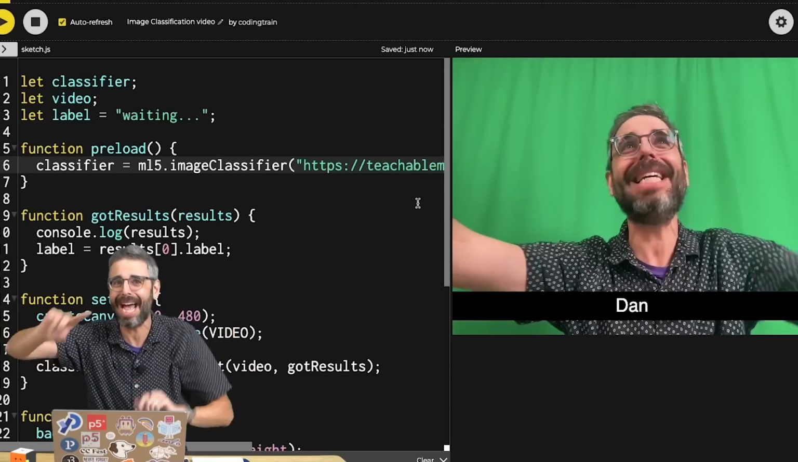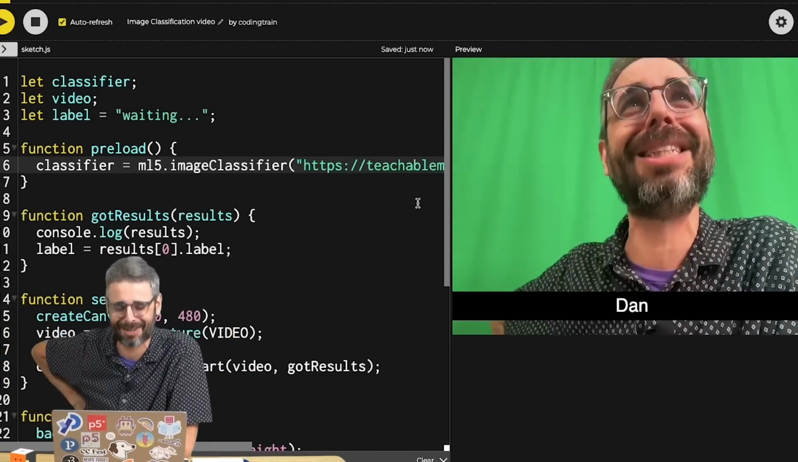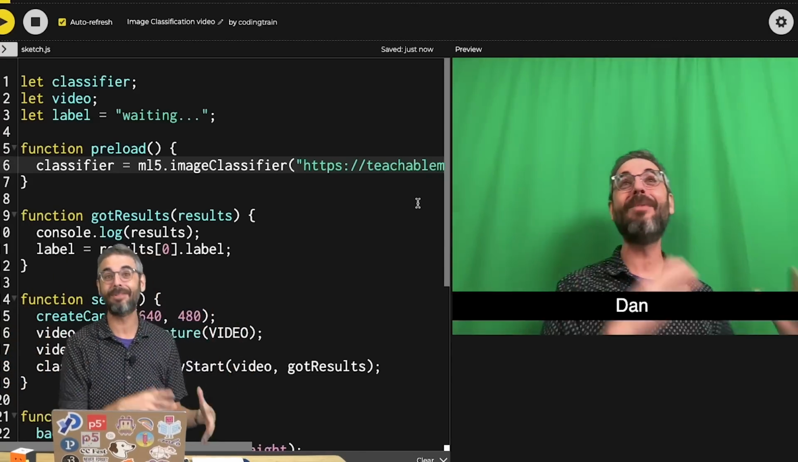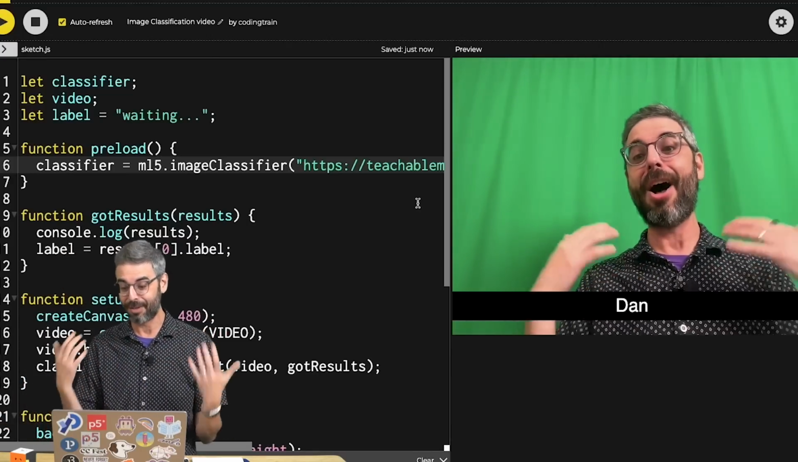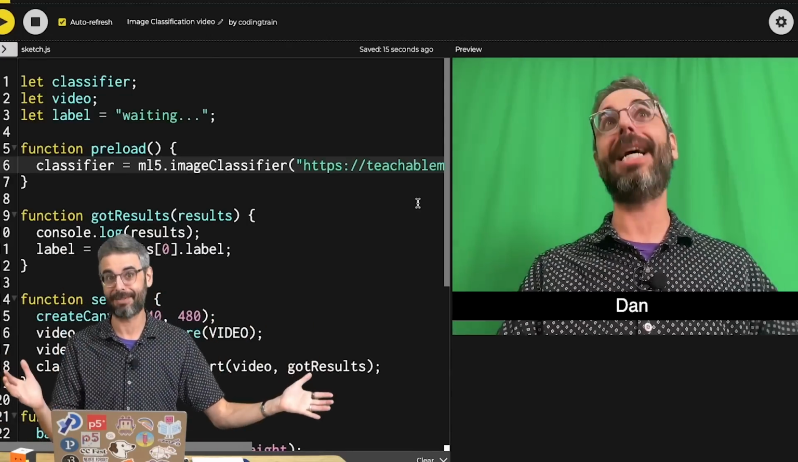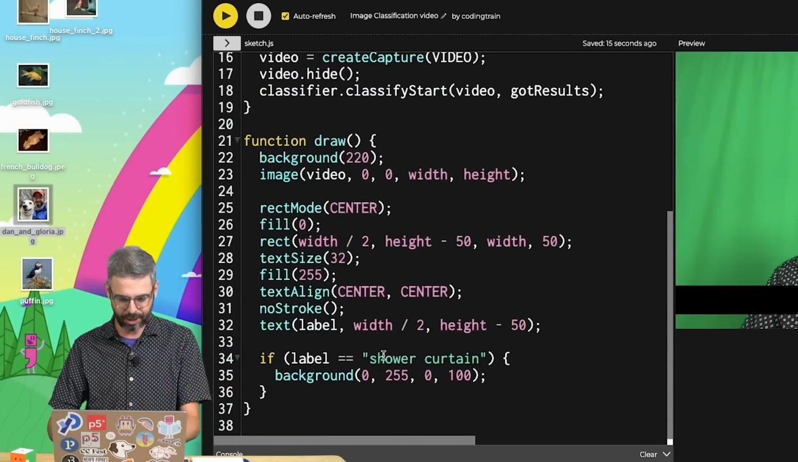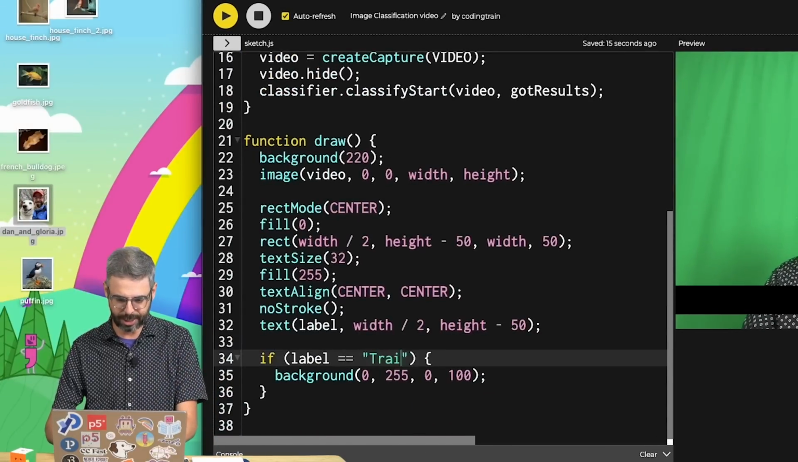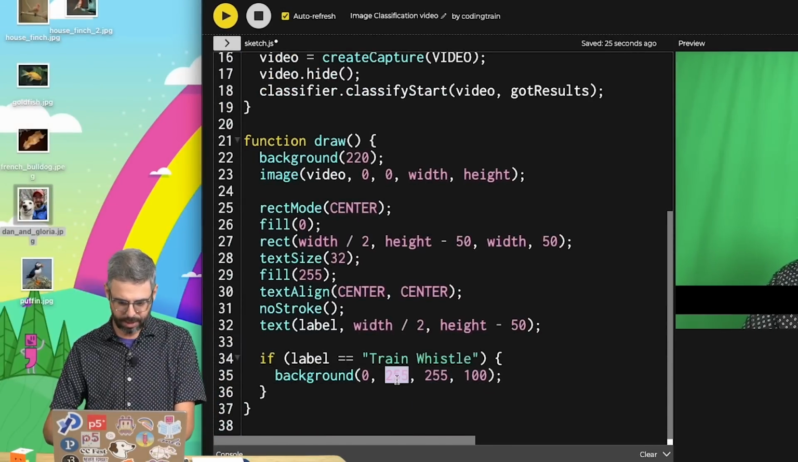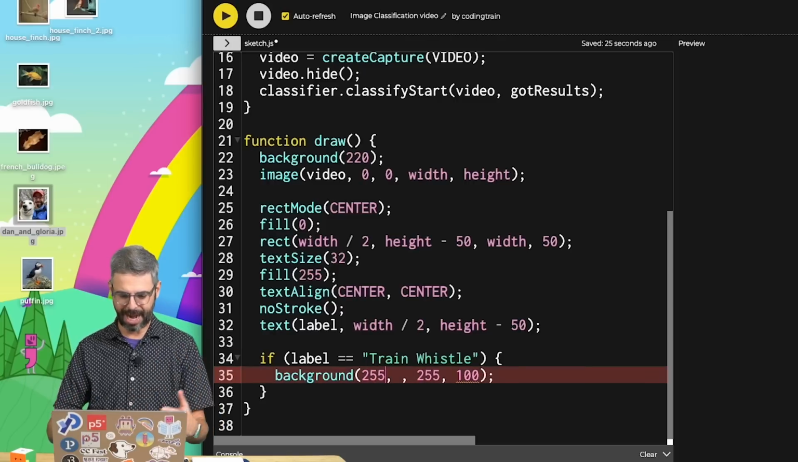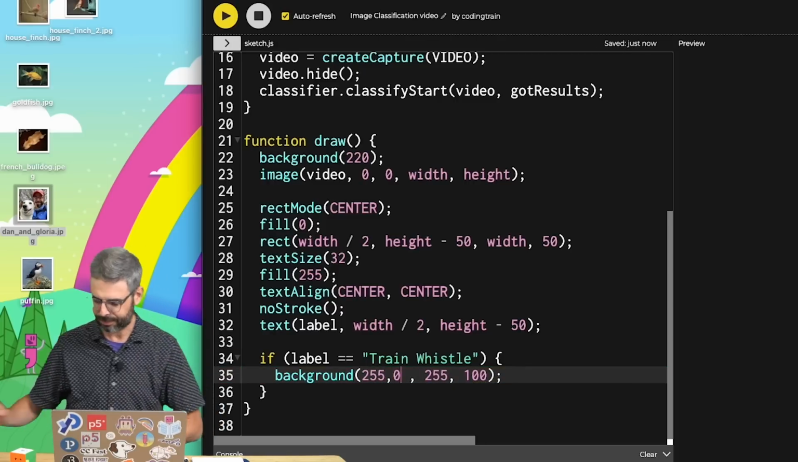Look, I saved this to the end. You're very lucky if you actually watch this video all the way to the end, because this is the most interesting application of this particular image classification technique inside of ml5.js. And right here, I could do things like say, hey, when you see the train whistle, let's cover the background with a pinkish hue.